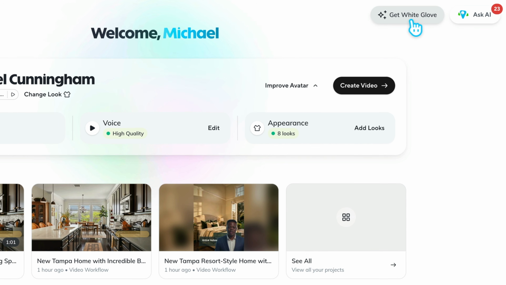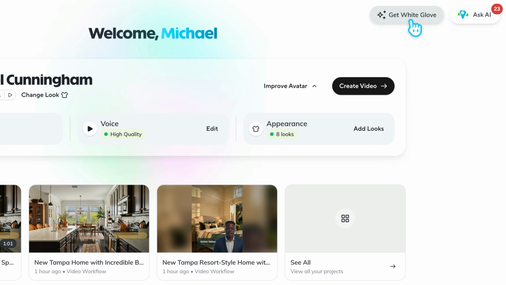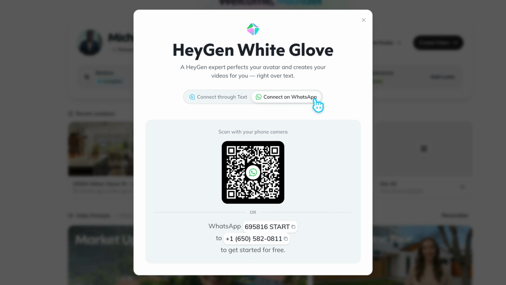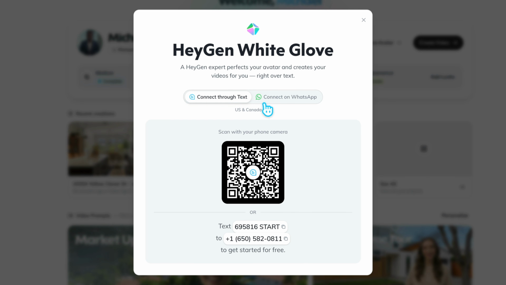To access it, look for the button in the top right corner of your homepage that says Get White Glove. Click it and a pop-up comes up where you can connect through text or WhatsApp. Just pick whichever works for you. From there, you've got 2 ways in. Scan the QR code for quick access, or text the code shown to the number listed. And it's not about getting your first video made. This is where they help you perfect your avatar and your video.